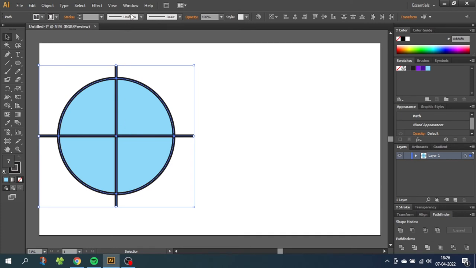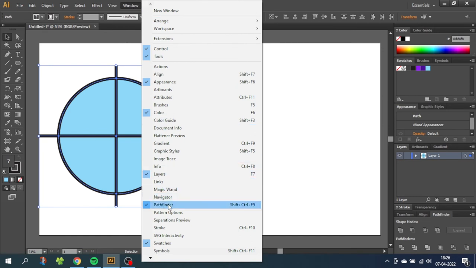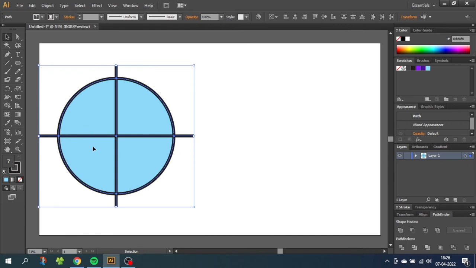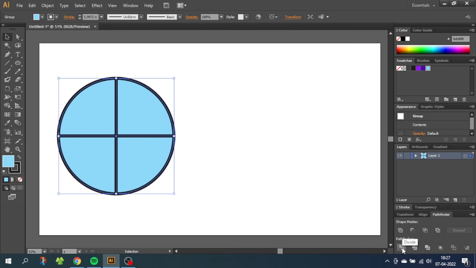So go to Window and open up your Pathfinder panel. When it's open, you'll find it down in the corner. And with your entire artwork selected, go to this button down here that says Divide. This will use the lines we drew to cut through the circle.